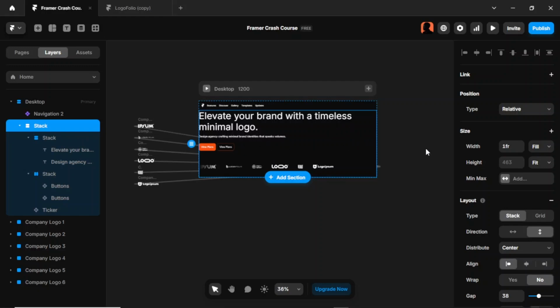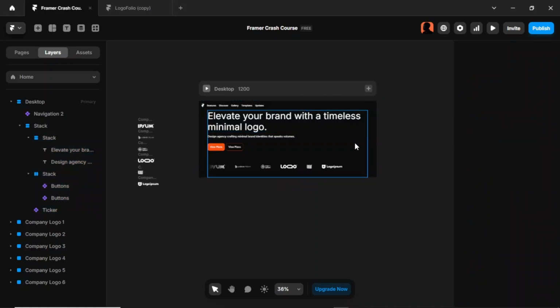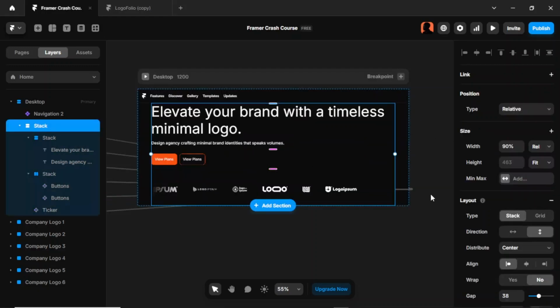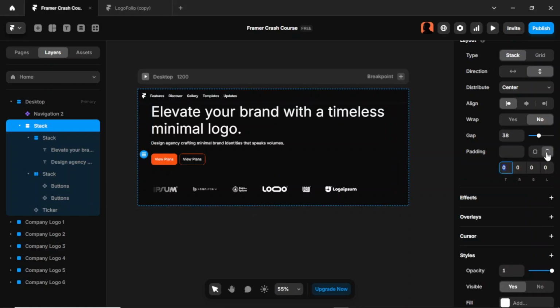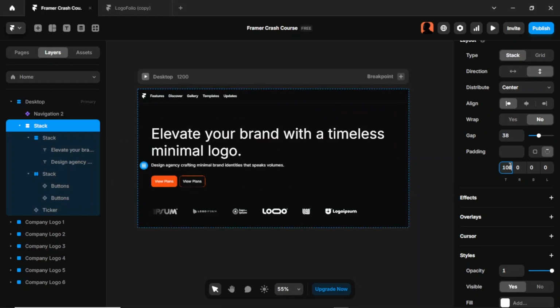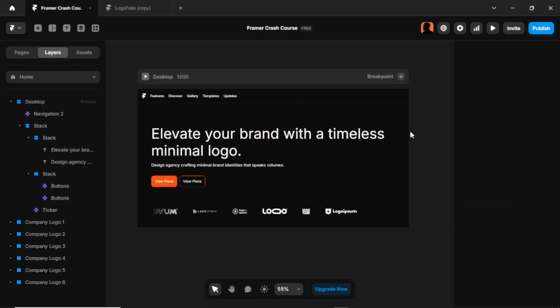So what we can do is to make the width of this hero section to be relative. So we can give this a 90% width. You can see now we have better space right here, but we still need space at the top of our hero section. So what I'm going to do is to add a padding of top to our hero section. I'm just going to click here and then give it a padding top of, let's say, 100.